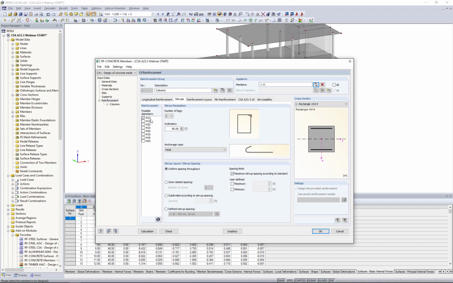We'll leave this as 10M. The anchorage type, again, will update here according to whichever option that we choose. Stirrup layout, the default here is uniform spacing throughout. Similar to our curtailment options, we can choose different zone-related spacing. So where we don't need as much shear reinforcement, maybe we can increase the spacing there. You can even define your own spacing as well.